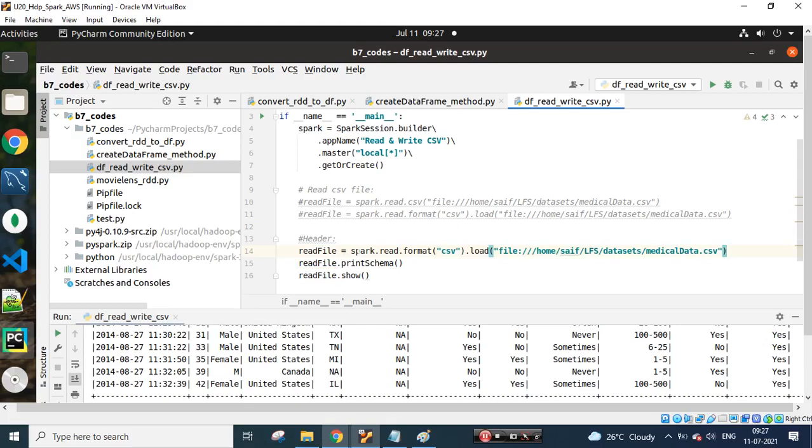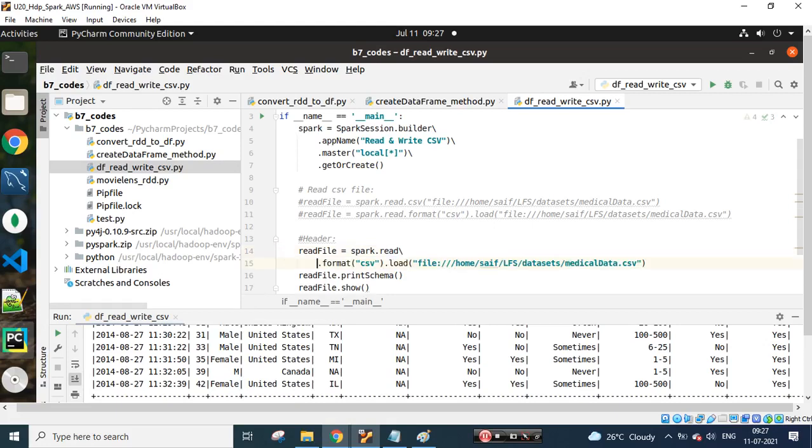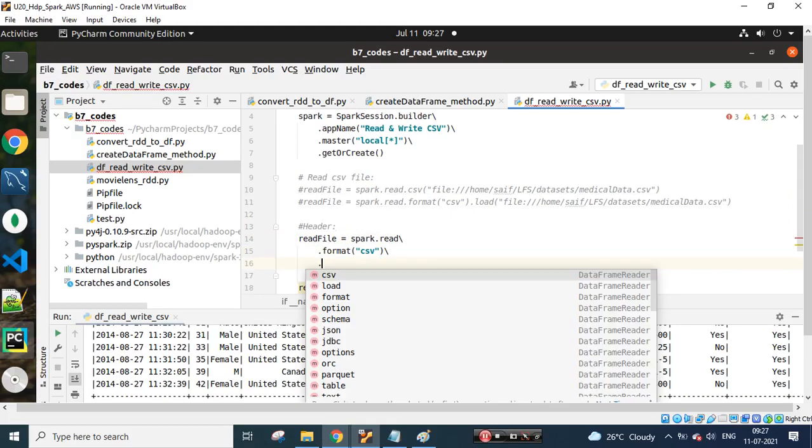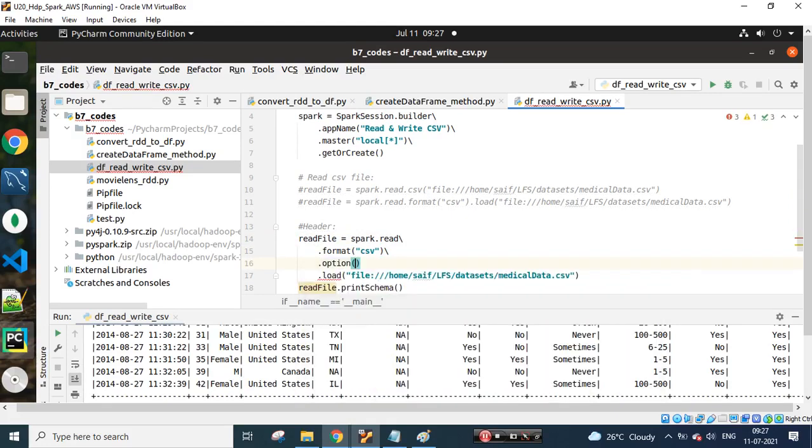Let me take this only. Okay, so what I'm trying to do over here, spark dot read, I'm trying to provide some format, right? CSV, right? So I will simply enter and enter. And here I'm trying to give one option. In that I'm trying to provide a key and a value. So the key is header, okay, and the value is true. By default it is false.